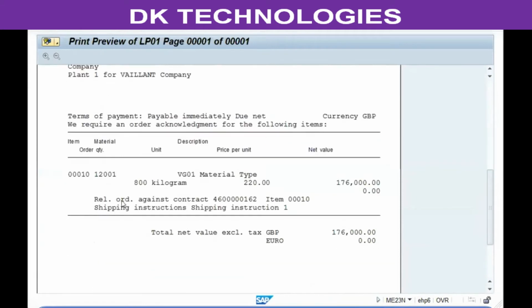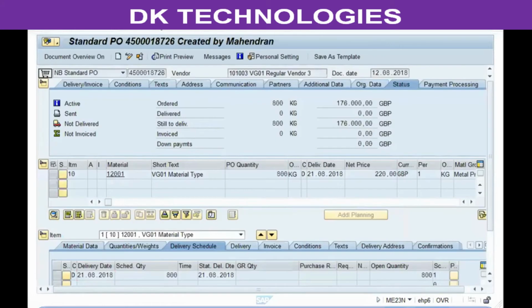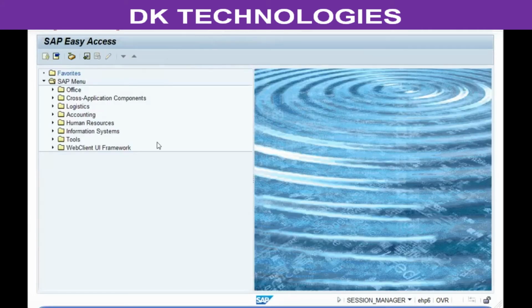But in the item detail here, it will display that it is a release order against contract, with the document numbers and items also. So by sending this release order to the vendor, the vendor will be able to supply the material.